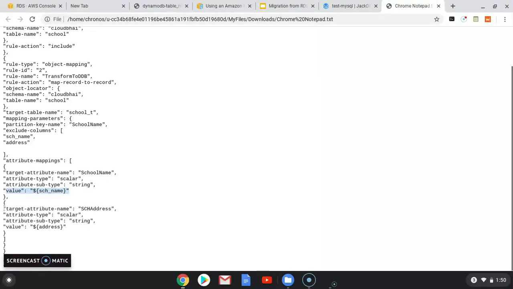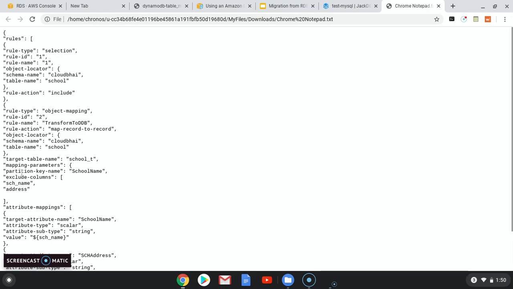Similarly, I'll be using another attribute mapping, school address. This is a different column, so I'm introducing a different name, a kind of key-value name. Here I'll also be using the same value from the address. As you can see, I am introducing two different columns for my target DynamoDB. So this is the first example of table mapping I'll be using for my DynamoDB migrations.